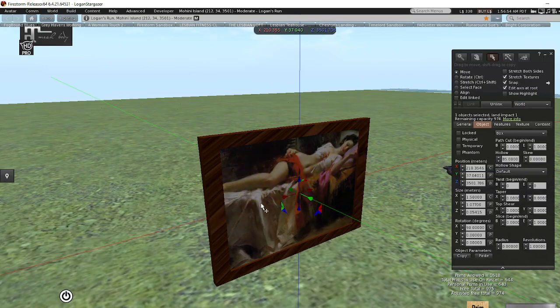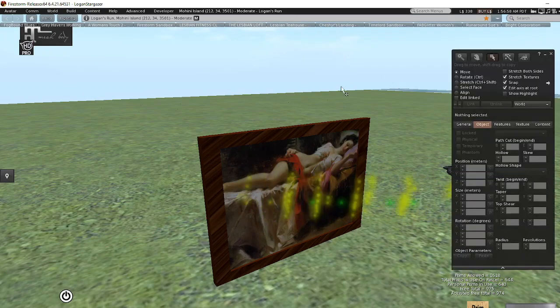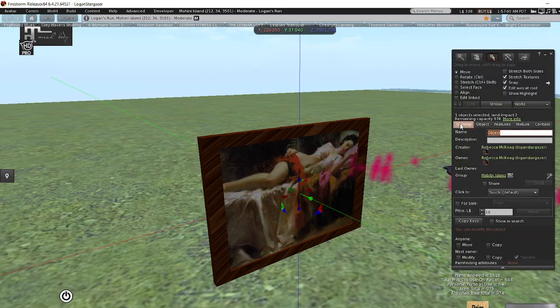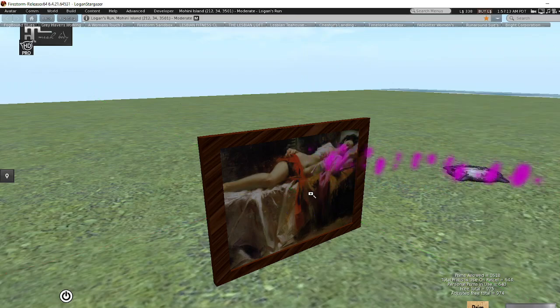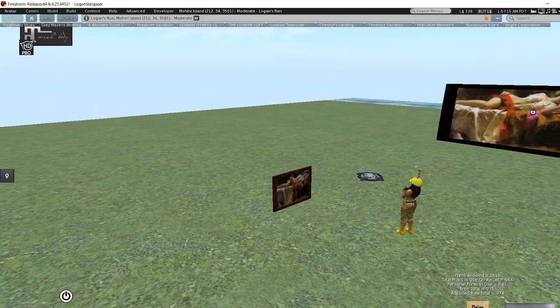All right. Select the frame. Hold down Shift. Select the painting. Link it together. I'll call it Sleeping Girl Painting. Okay, that cost me at the most 20 Linden. And Joe can, well, good luck, Joe. Maybe you'll find somebody else to buy your painting.